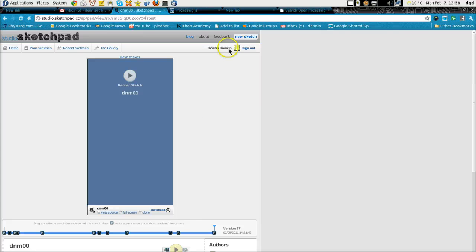Thanks to both developers at Open Processing and Sketchpad for your efforts. You guys are doing amazing jobs. It'd be nice if you could find a way to combine the greatness of each other's works.